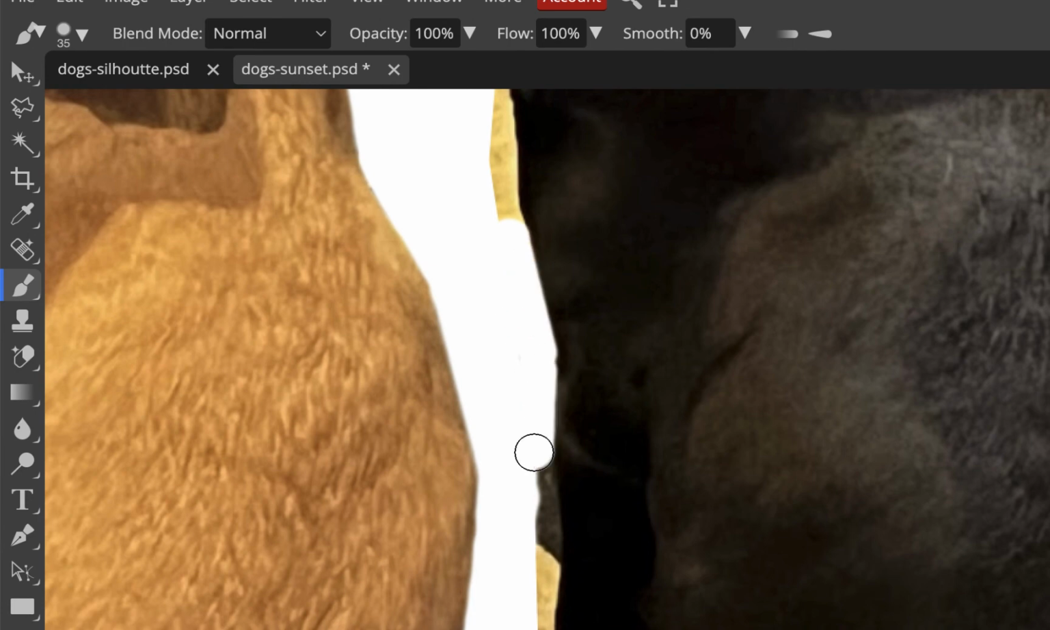So click, hold shift, and it's making straight lines. And if it looks too straight, then, you know, kind of do it over. But I'm going along the dog. It's a pretty straight line along his back. Just don't do too much of it.